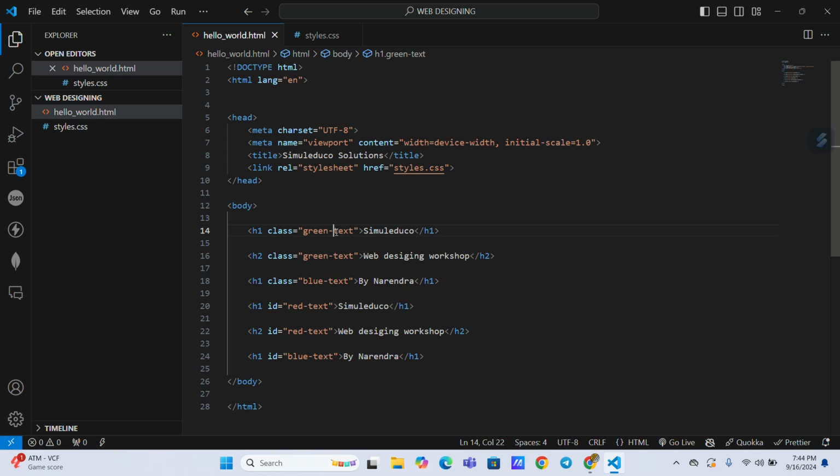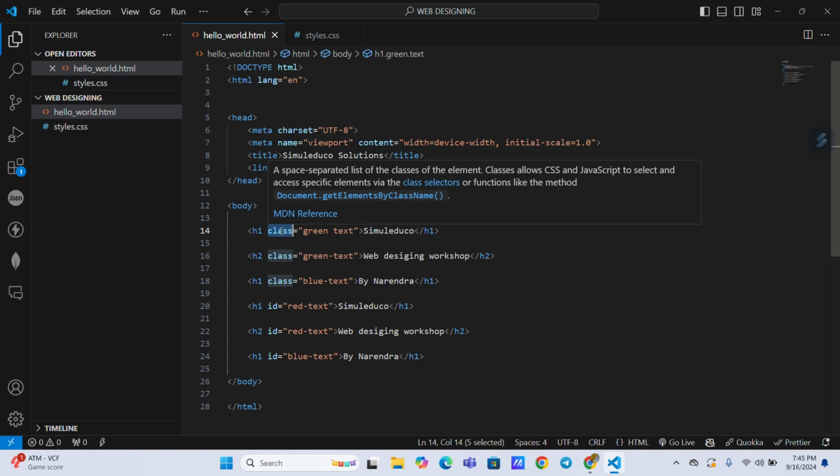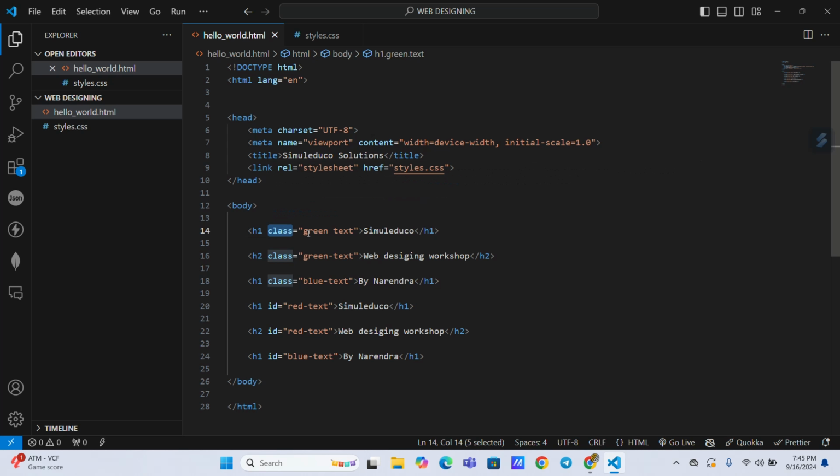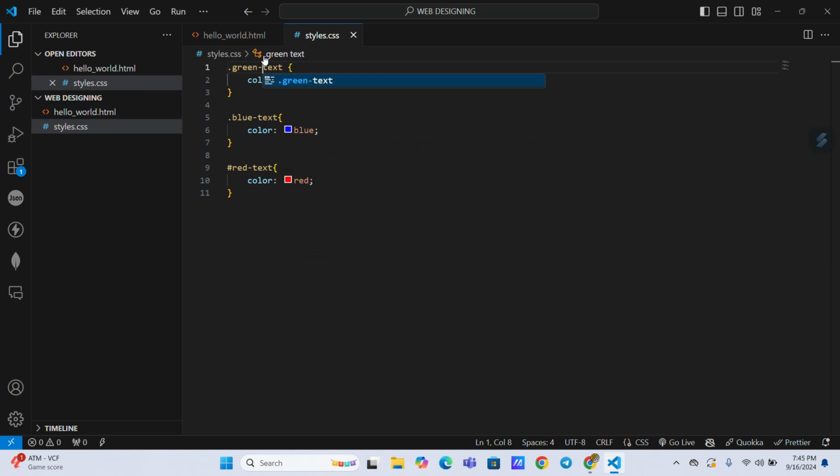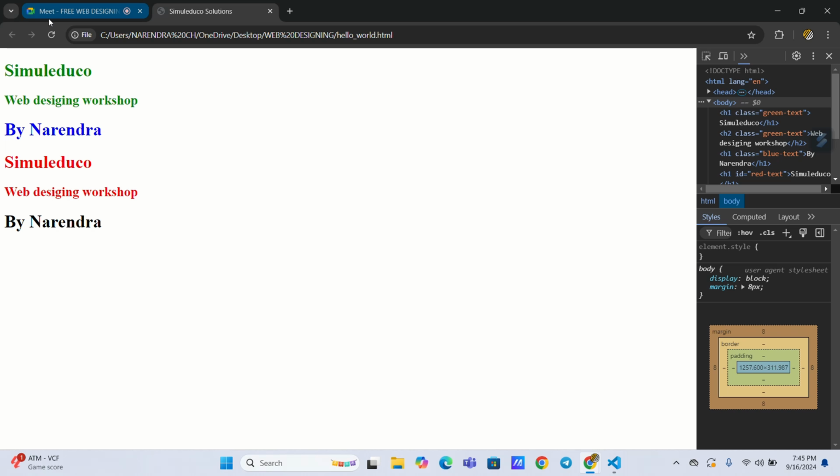Why I am doing it like that: if you put a space here, and one more thing, the class attribute will accept multiple class names. So if you put it like this, it will think that green is one class and text is another class. It will check for a green class, and there is no green class. Then it will check for a text class, and there is no text class. Now what will happen? No styles will be applied.